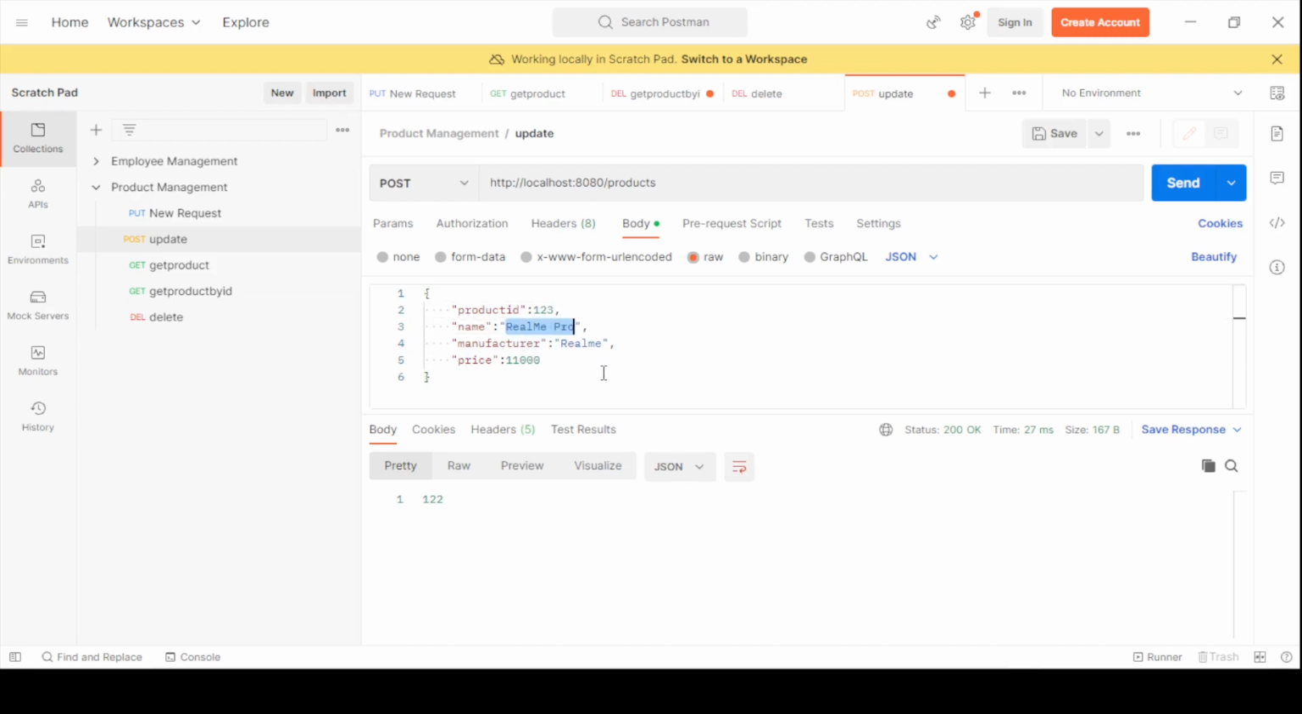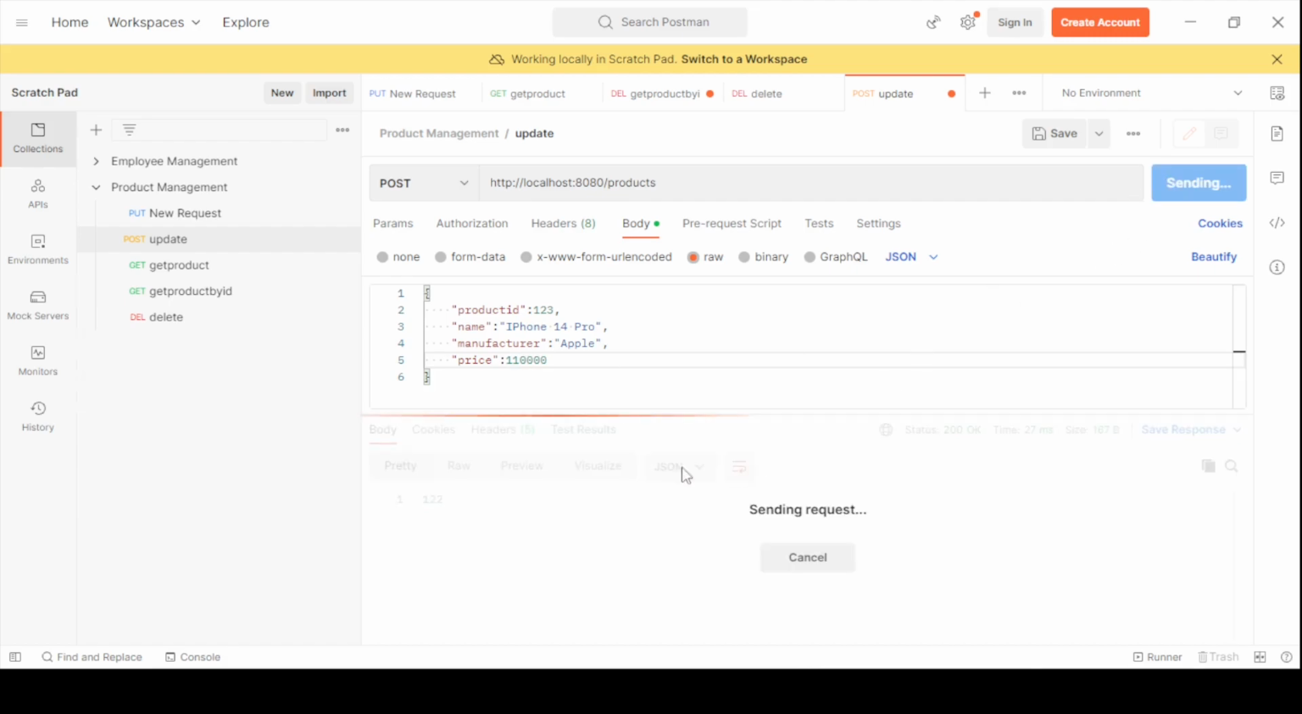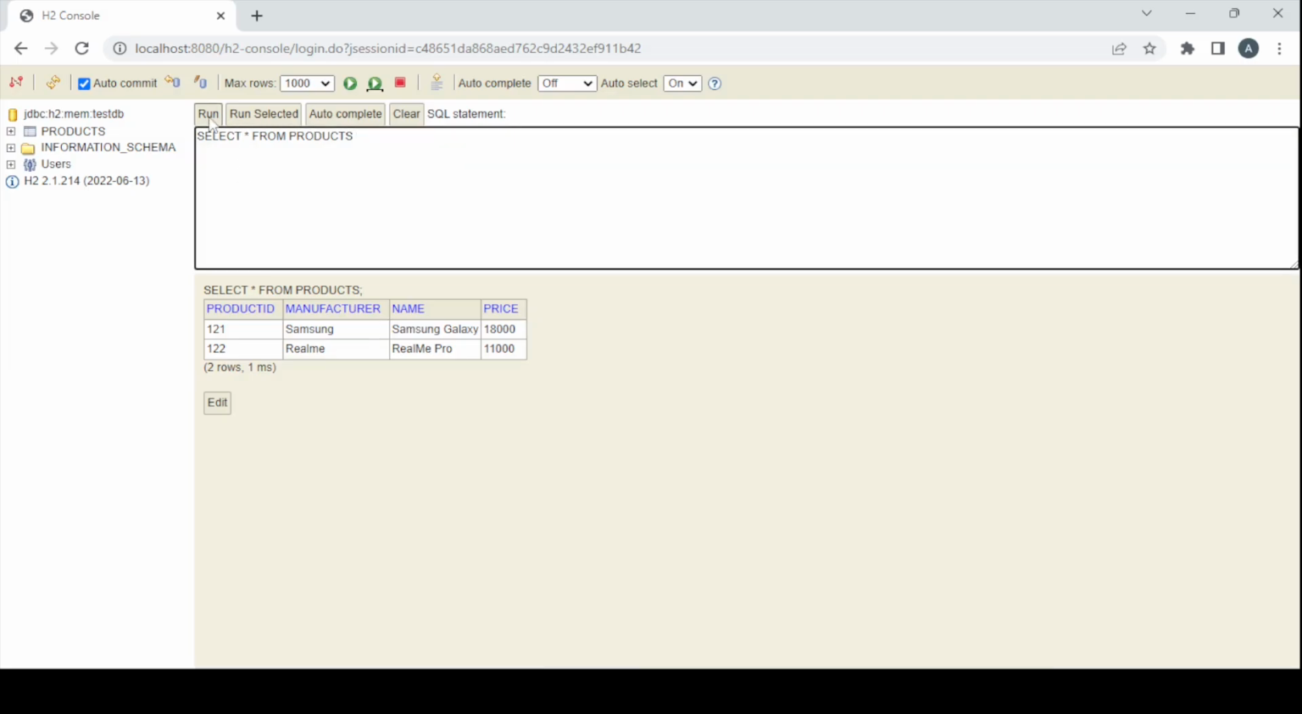Let me create one more. 123, iPhone 14 Pro, Apple, and make it 1,10,000. Fine. So now we have the three records. Perfect. So let's see one by one.